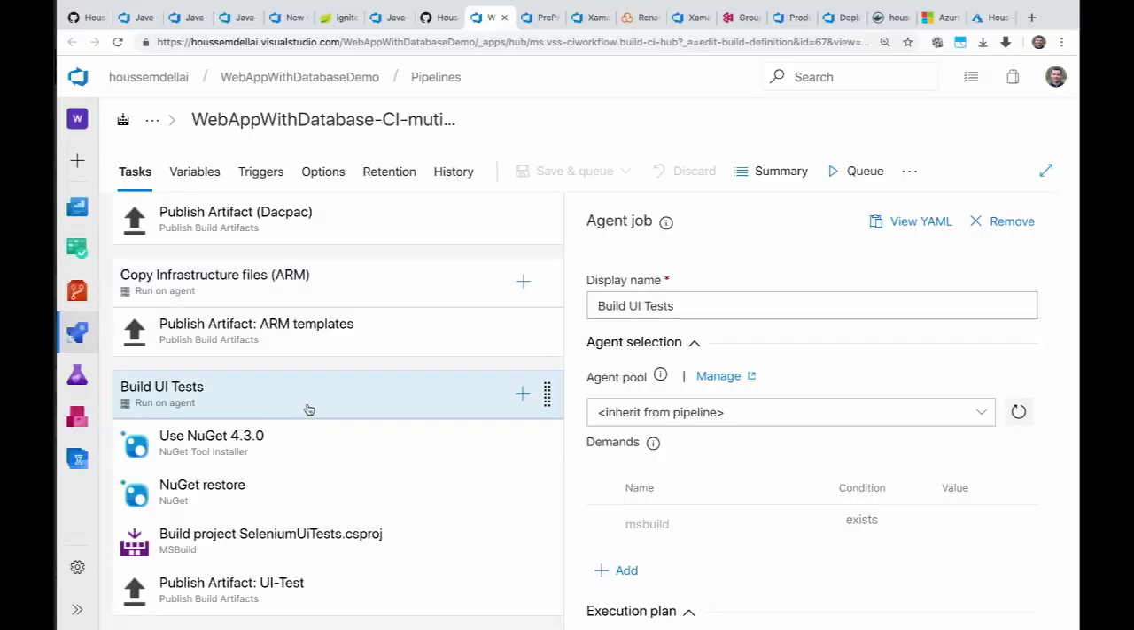So the result of building this project is it will give me this DACPAC file. So I'll go and publish this DACPAC file into the artifact. For my ARM templates, those are JSON files, I don't need to do anything for them. I'll just copy them to the artifact. And I'll do the same also for the UI tests.